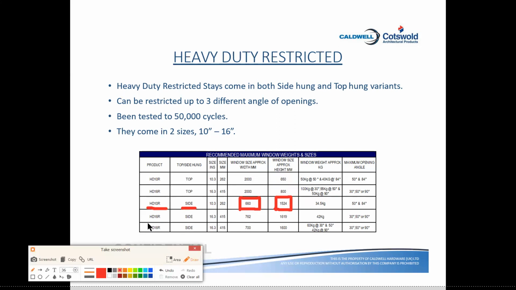In HD16R, when it is used in side hung, it is suggested not to go beyond 750 or 762 mm width, 1.6 meter of height and 42 kgs of weight. Both the arms are similar. That's why the opening details, opening angles are the same. As you can see here, both are the same. In a couple of arms, both are different, which I will highlight in the next coming slides.